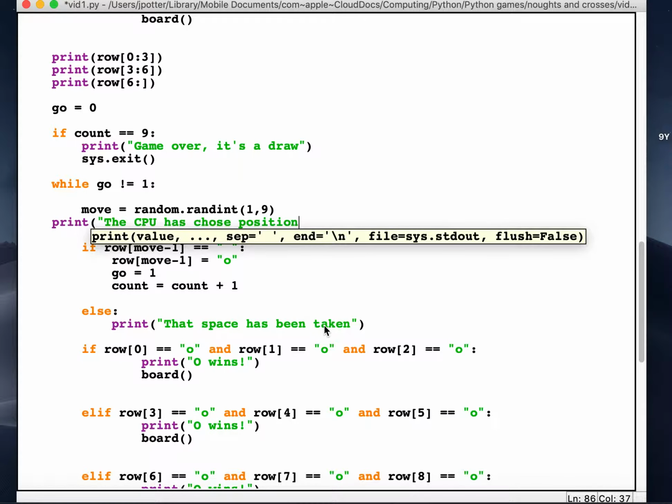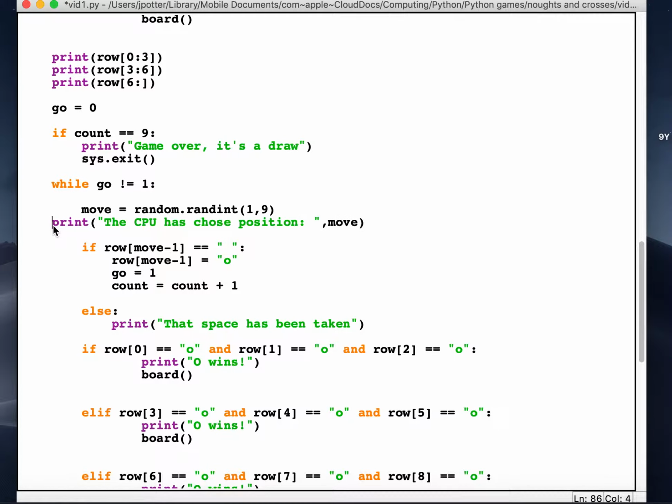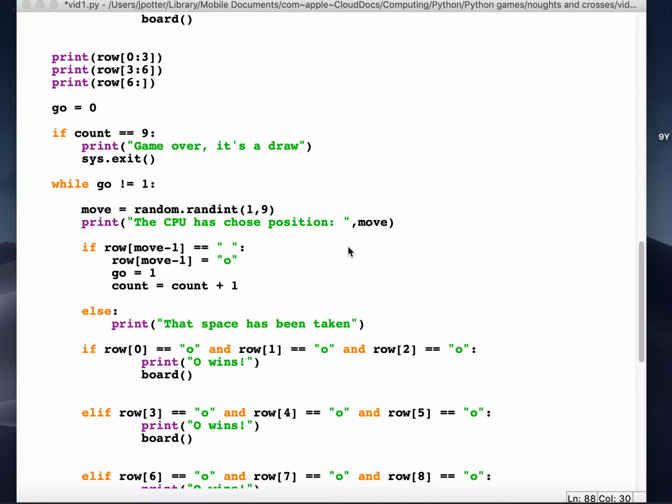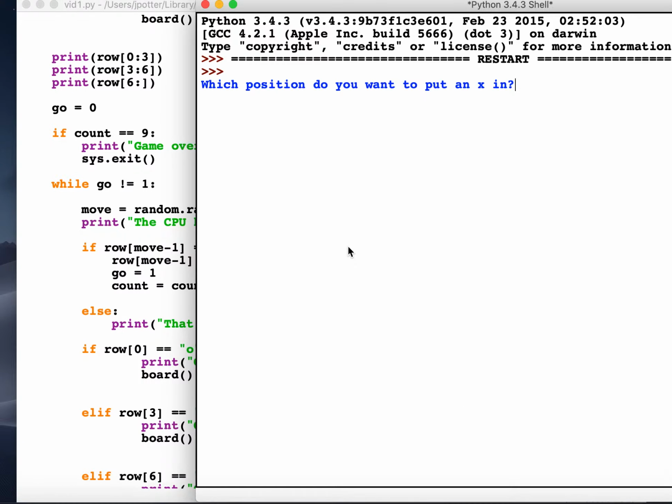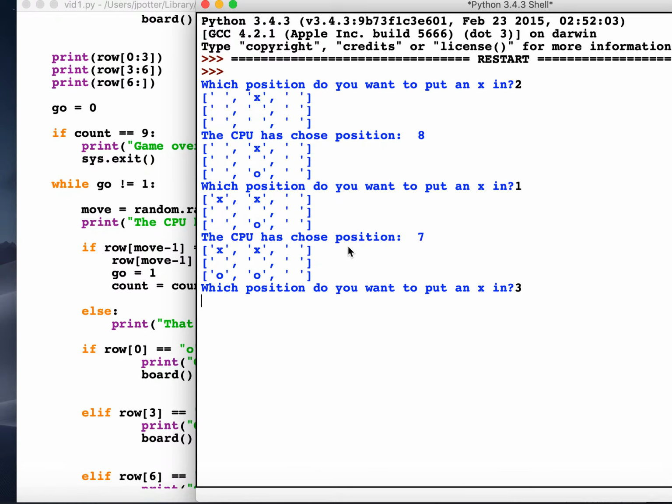Oops, position, move. Okay, so what this will do will work exactly the same way, except this time the computer will choose a move rather than the other player. Okay, you can see there. There we go. So that's how to get the computer as a second player.